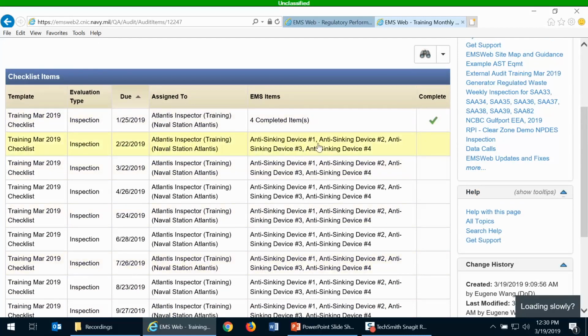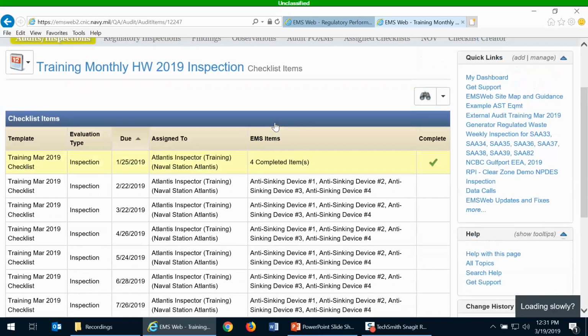Each one of these inspections are applied to 4 pieces of equipment, anti-sinking device number 1 through 4. You can see that for the month of January 2019, the checklists have been submitted, and so all 4 of them have been completed, and this instance has been entirely complete.